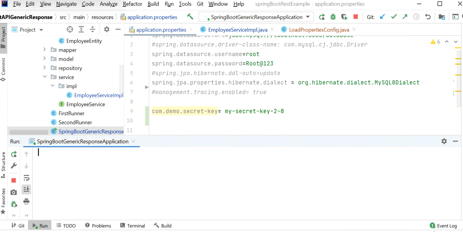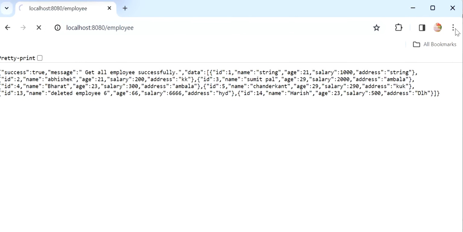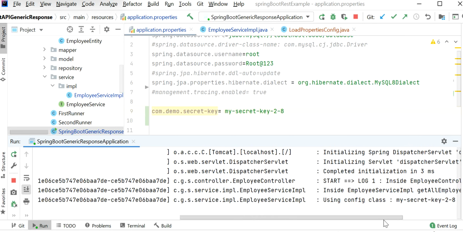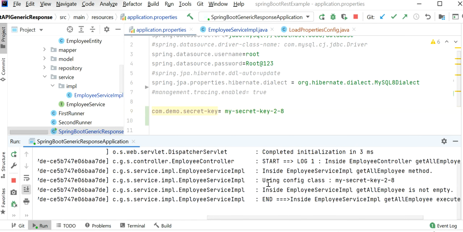Let me clear all the logs and call the same endpoint again. So on the console we can check all the logs. Here we can see using the config class we are getting my secret key 28. So this time we are getting the value from our application.properties file.